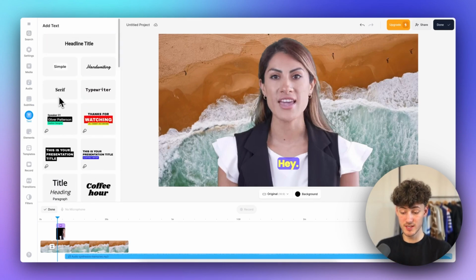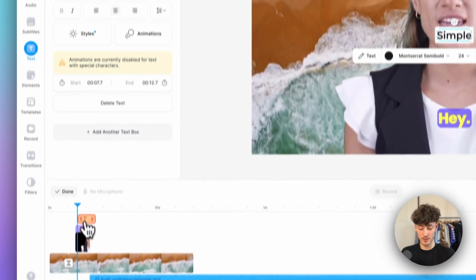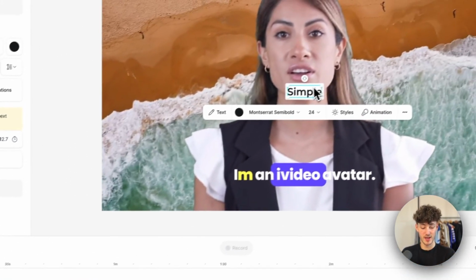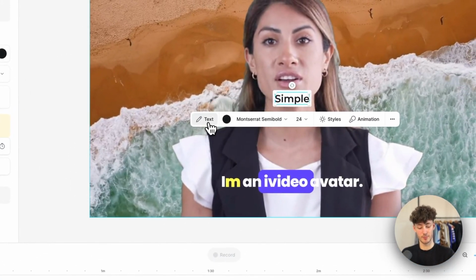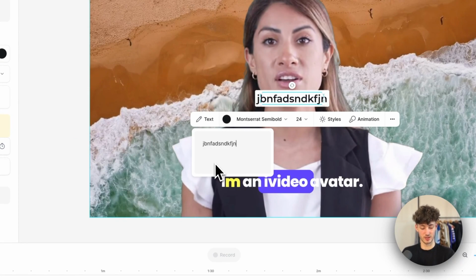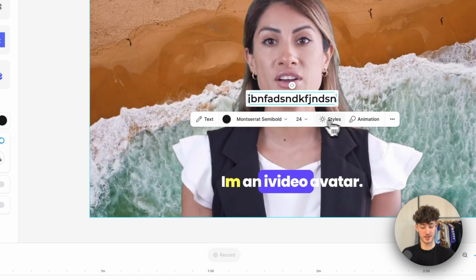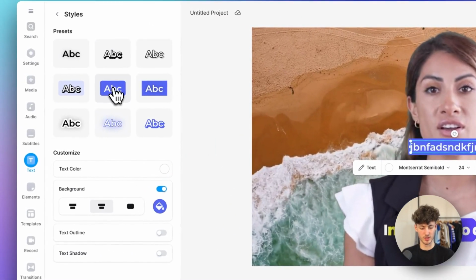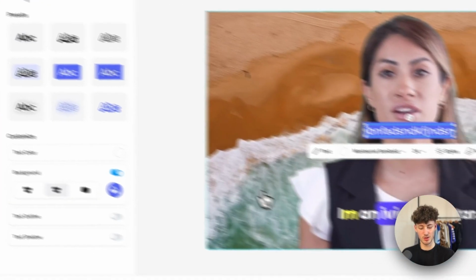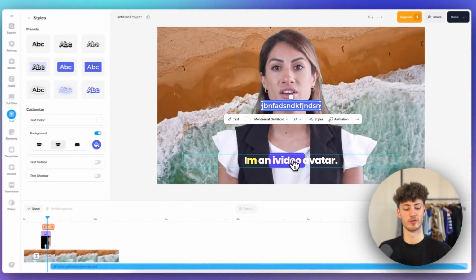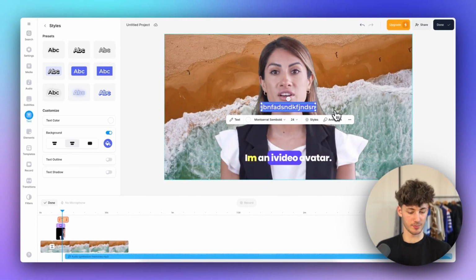And to add one of these, you will just have to click on it. And now it will be added onto your timeline. And you can then go ahead and change this up. You can change the text right here. You can change the font. You can change the size as well as the general style. So in this case, I would change this to, I guess, this one with the rounded corners to match the style of the subtitles right here.